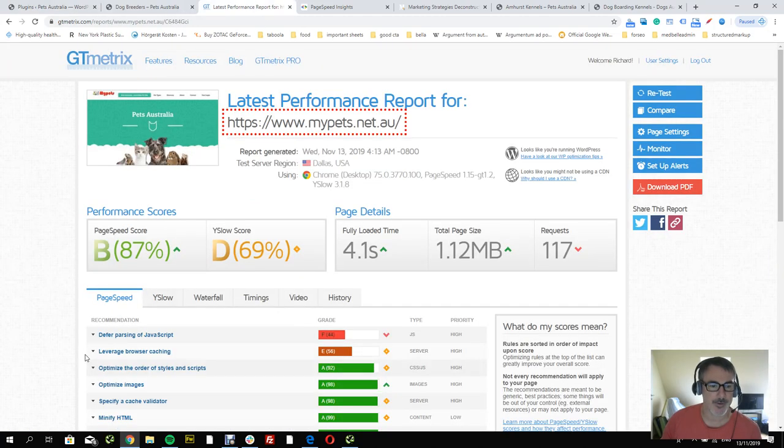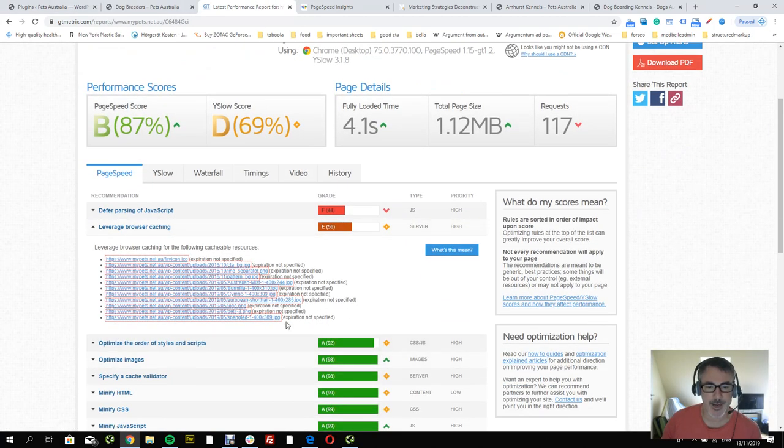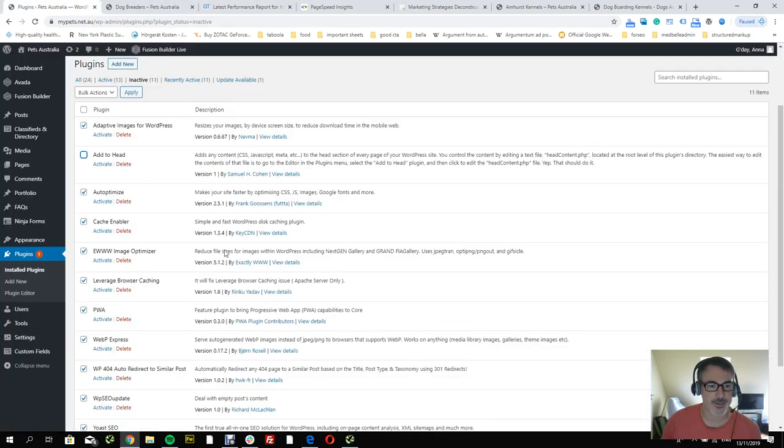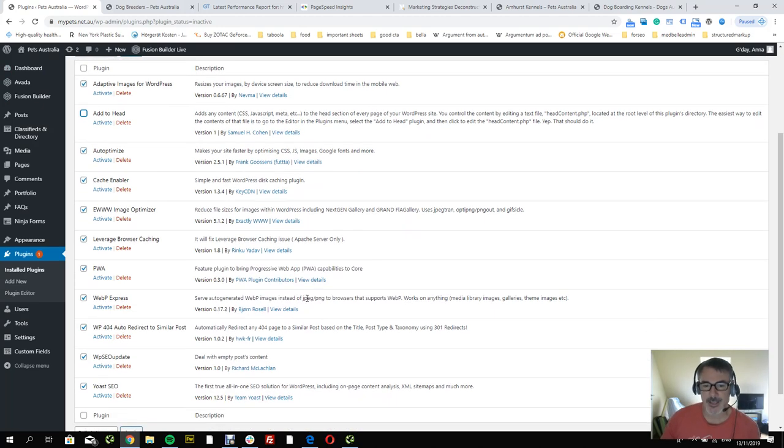Leverage browser caching. That is to get rid of this bad boy, telling the browser, look, cache these things. You don't have to reload them every time. Just reload the cached version from the browser. PWA, that works with Avada. I'm not going to go into that in any great detail now. WebP Express. Okay, so instead of loading JPEGs and PNGs, it loads WebP images. They're smaller, they're faster.